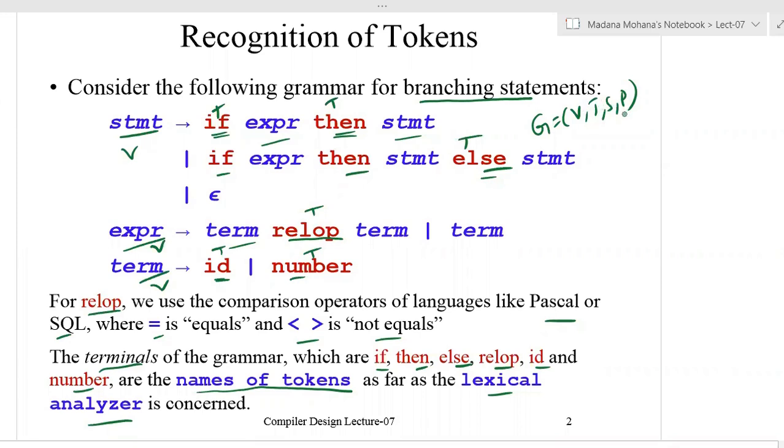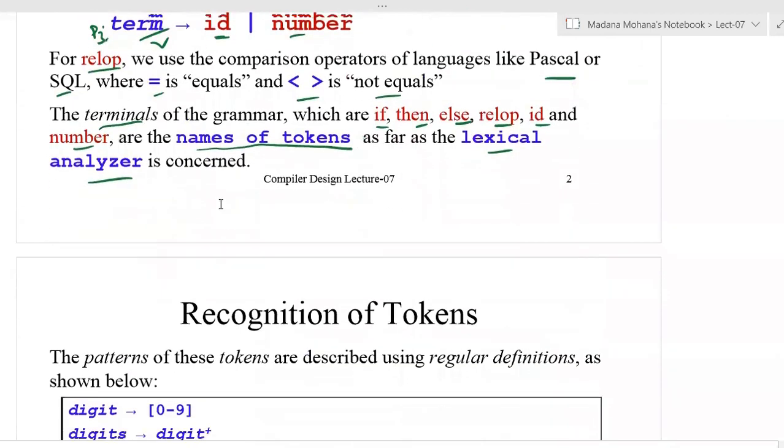Now S means the starting production's left hand side variable, so STMT is the start symbol. Now P is the set of productions. These are all the productions: production 1, production 2, then production 3. Therefore, the nomenclature of the grammar with the four tuples is G equals V, T, S, P. All the tuple values are defined here. So this is one example grammar for a branching statement.